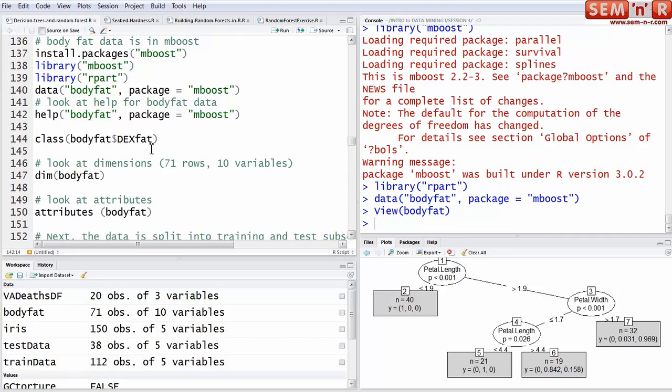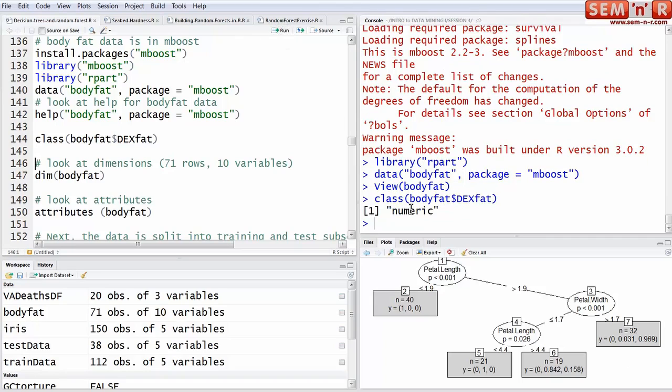So if we ask what is the class of our target variable, it's numeric. If we look at the body fat data frame, it has 71 rows and 10 variables. We see that.